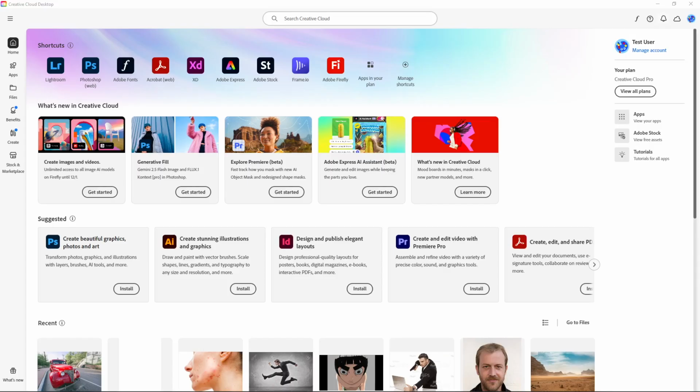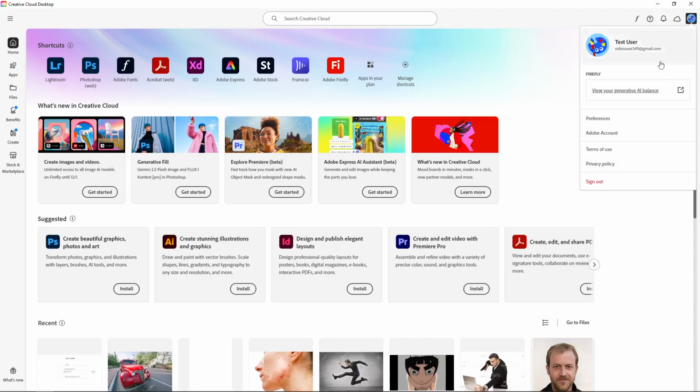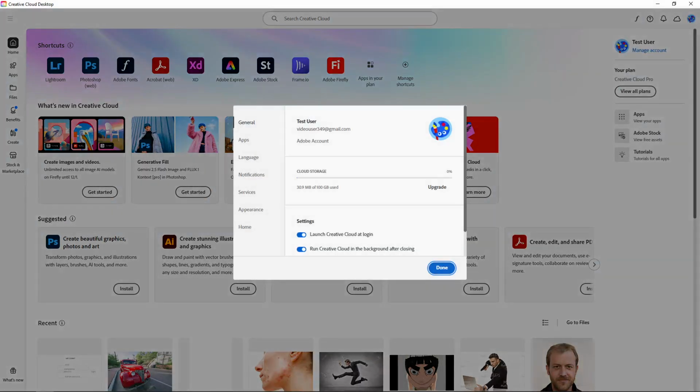So, let's get started. First, we need to open the Creative Cloud desktop app. This is your main hub for accessing all Adobe applications, managing updates, and more. Once it's open, direct your attention to the top right of the window where you'll find the profile icon. Clicking on this icon will reveal a drop-down menu with several options, and what we're looking for here is Preferences. Go ahead and click on it to open the Preferences dialog box.